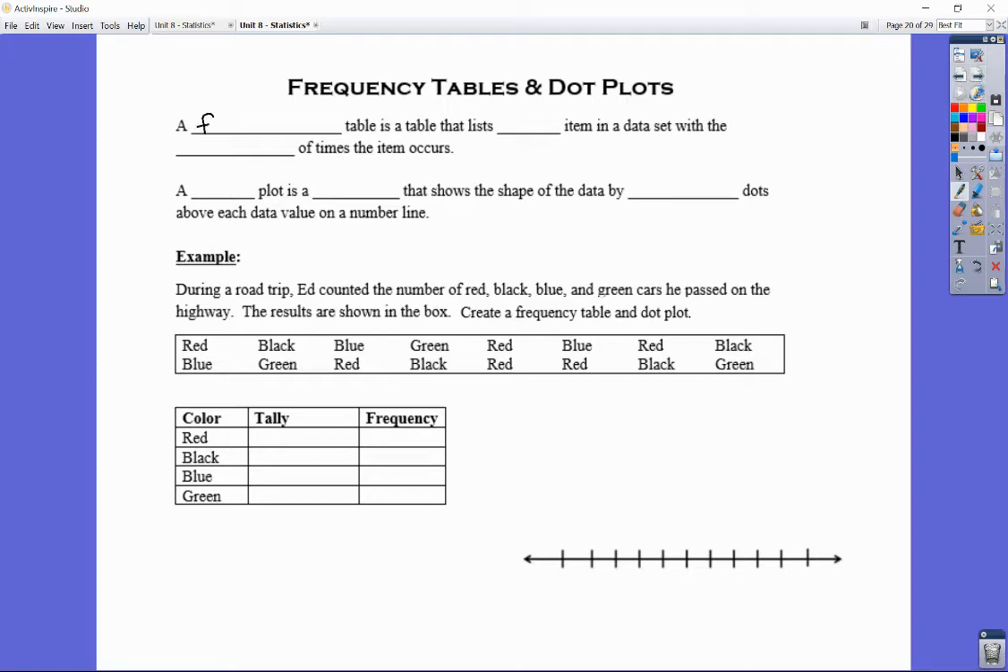A frequency table is a table that lists each item in a data set with the number of times the item occurs.